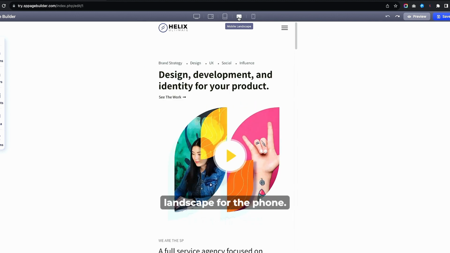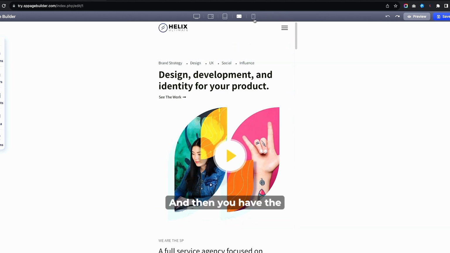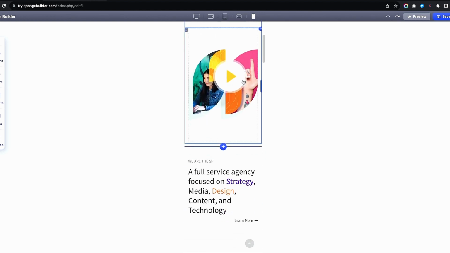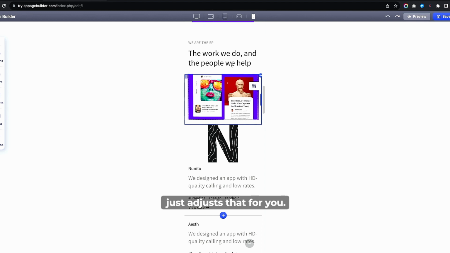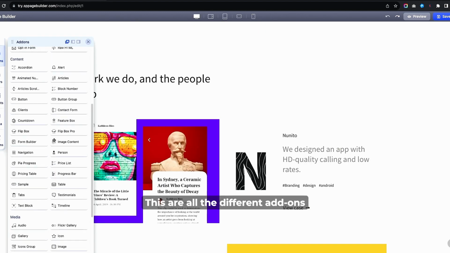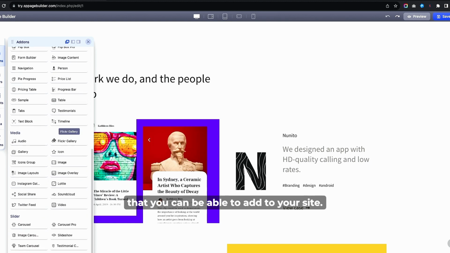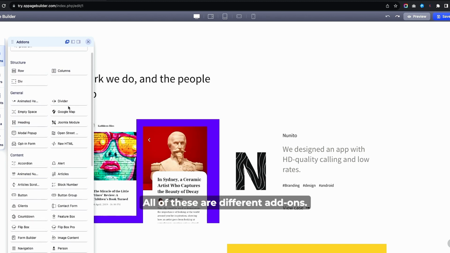And they have the landscape for the phone. And then you have the portrait, the mobile. And it shows you, just scroll down, what adjustment needs to be made. And it automatically just adjusts that for you. Now you go over here in the section, you click the add-on. These are all the different add-ons that you can add to your site. So you can add a pie progress, you can add a person, you can add a price list, you can add a progress bar. All of these are different add-ons.